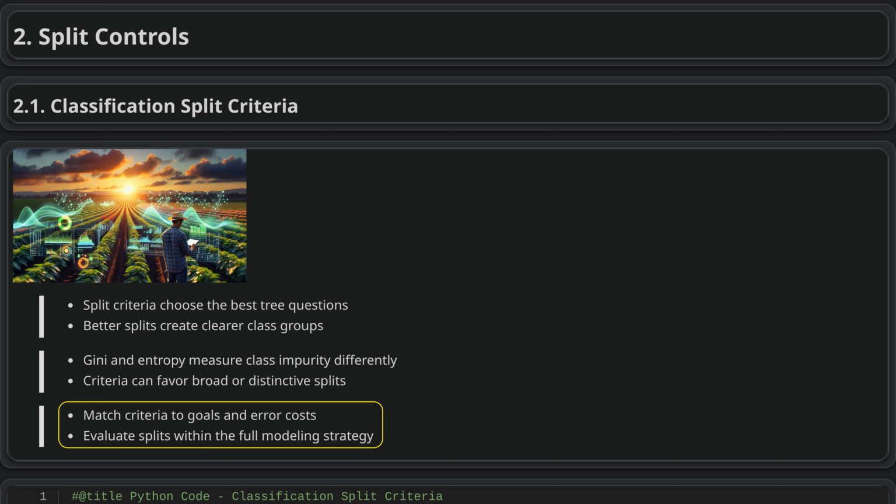Choose a classification split criterion based on your modeling goal, the classes involved, and the cost of different errors. Defaults may work for simple problems, but rare or important minority classes often require attention to class weights, tree depth, and whether a split will generalize beyond a few observations. Evaluate split choices as part of a broader strategy that includes validation, interpretability, fairness, and domain knowledge.